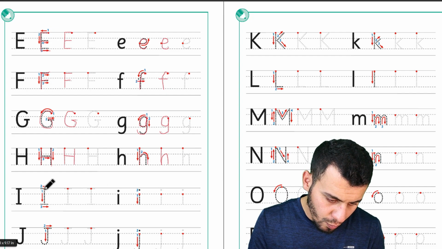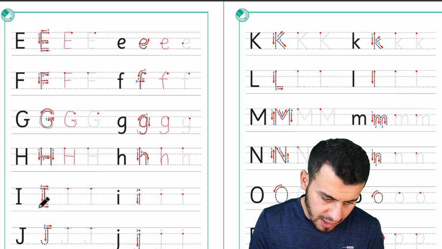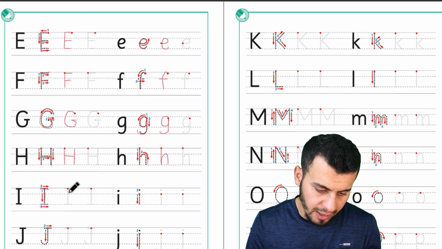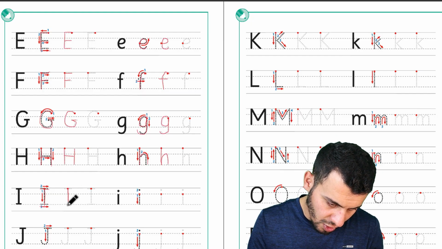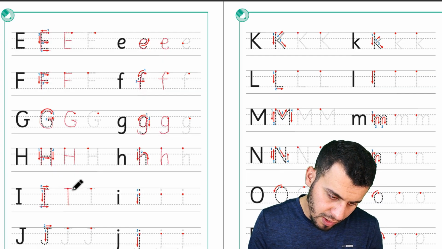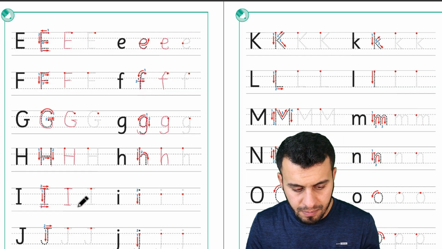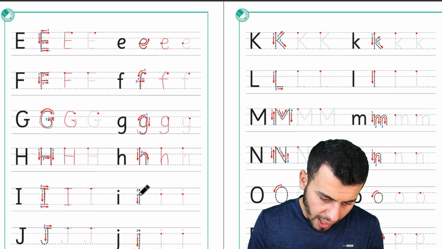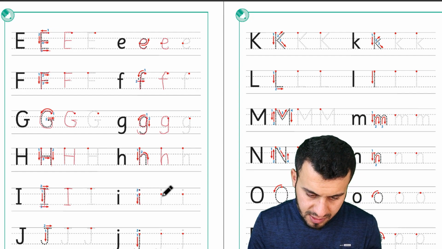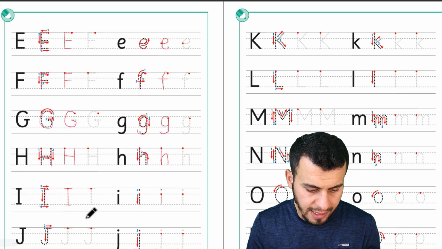Capital I, we make a line down, then from the top I make a small line to the right, and from the bottom another line. So I start up from the red dot to the bottom, one small line to the right on the top, and another small line on the bottom to the right. Small i, you just make one small line to the bottom and you add a dot. Bottom, a dot. Okay, like that.